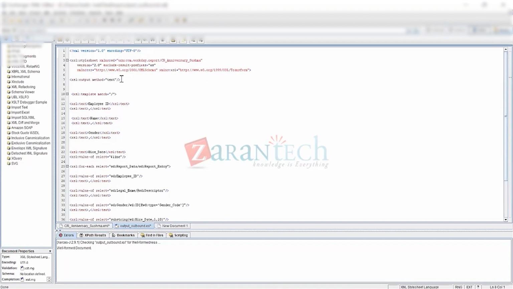So what is the output type? We need to specify. It is going to be text, or if you want something like CSV, you can specify it here. Text to file output method. And this is a template match. Under this, what all has to be called? This is again default coding of XSLT. We will have this template match.